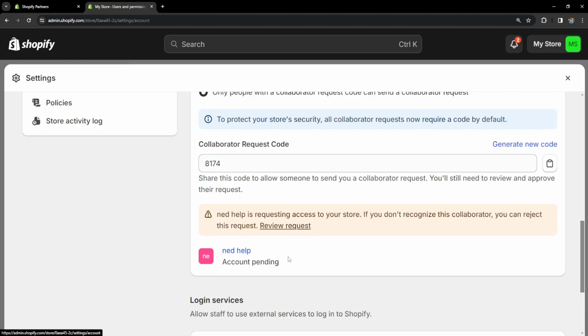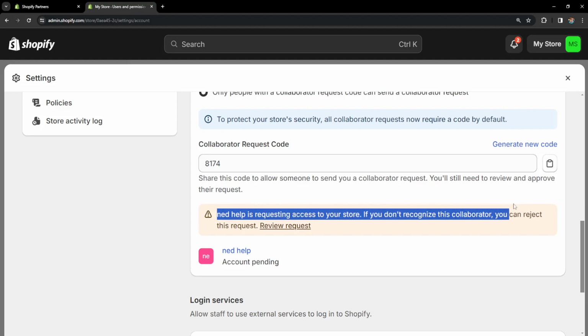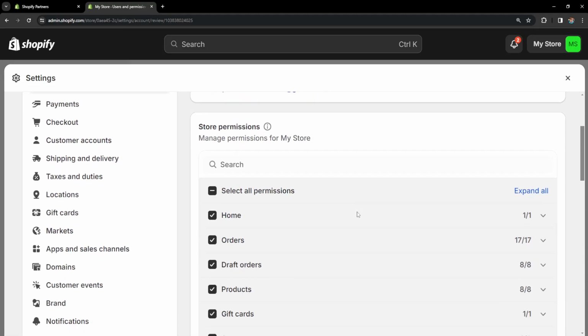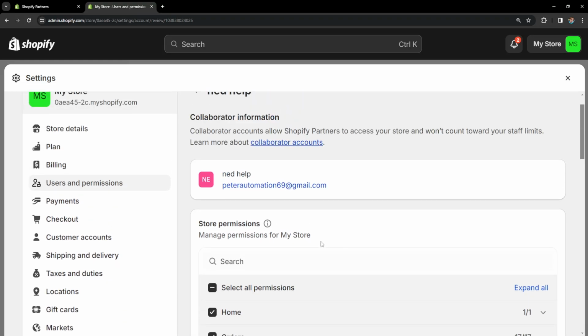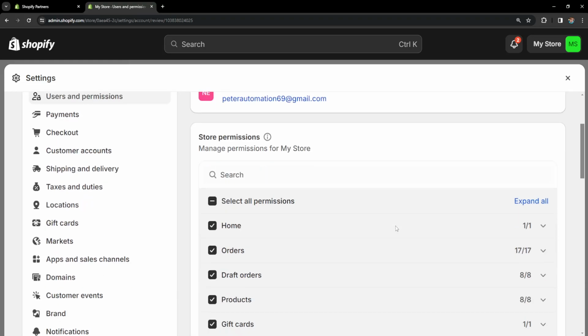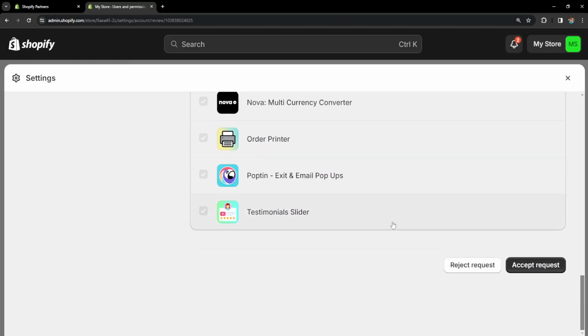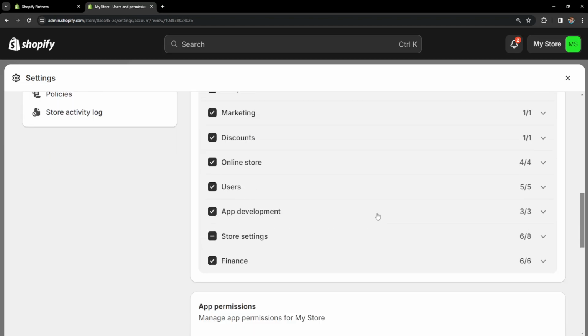I have a video on how a person can request access, but basically NetHelp is requesting access to your store. If you don't recognize this collaborator, you can reject, but we want to click on review request, and it's going to look like this, and it's going to show us all of the permissions that the person has requested as well here. And they will be able to see all of this information here as well.